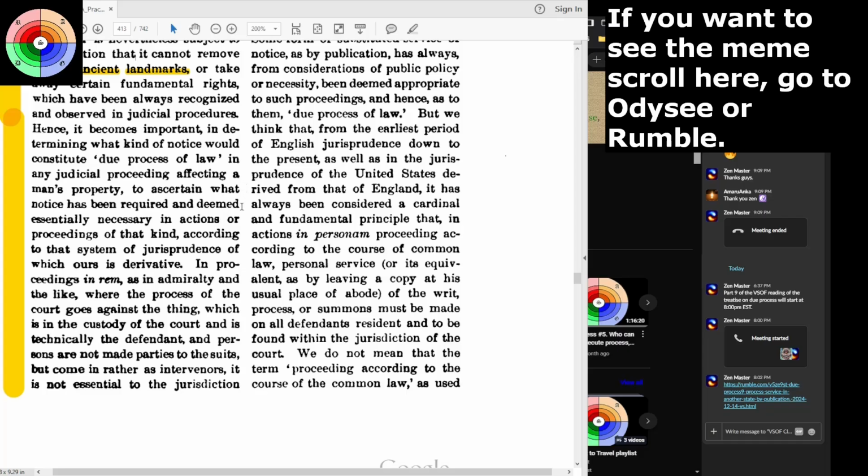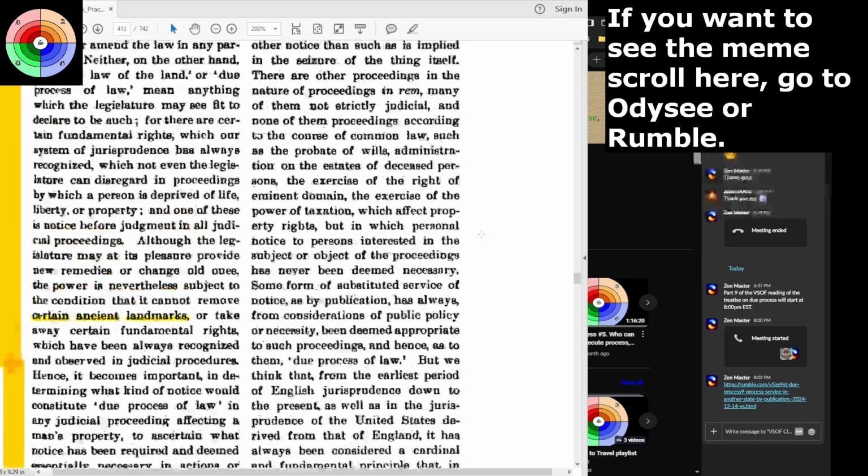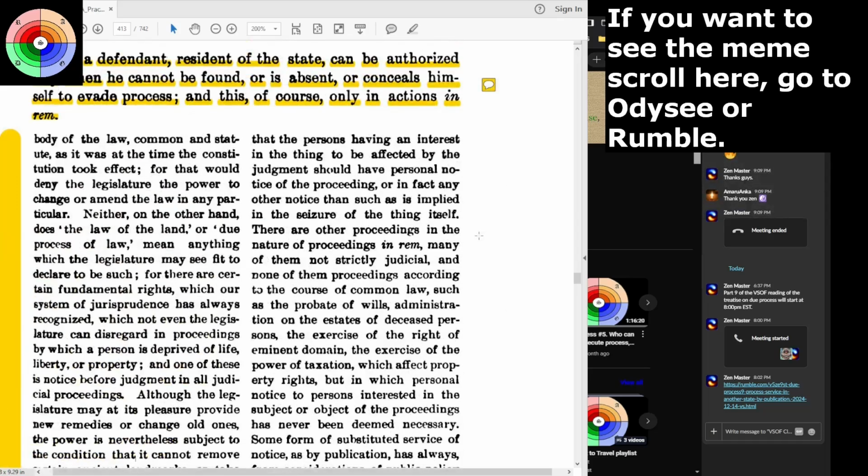In proceedings in rem, that's against a thing, as in admiralty and the like, where the process of the court goes against the thing, not the person, which is in the custody of the court and is technically the defendant, and persons are not made parties to the suit, meaning they never got notice, but come in rather as interveners, it is not essential to the jurisdiction that the persons having an interest in the thing to be affected by the judgment should have personal notice of the proceedings, or in fact any other notice than such as is implied in the seizure of the thing itself.